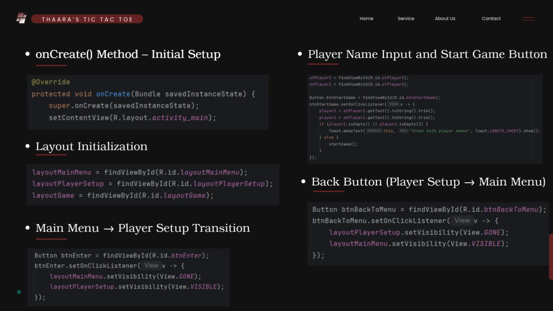The onCreate method runs when the app starts. It connects this Java file to the XML layout using setContentView and initializes all the components using findViewById. This setup allows the app to recognize and control all buttons and layouts defined in the XML file.